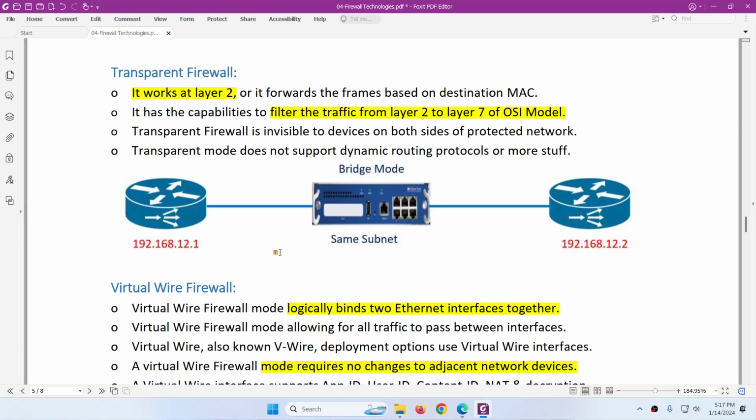Another type of firewall is the transparent firewall, which is not visible. It works like a layer 2 device to forward frames based on the source and destination MAC address, and it will filter the traffic from layer 2 to layer 7 of the OSI model. We also call it bridge mode. So we have the same subnet, 192.168.12 and 12. You just plug in your transparent firewall, and it's not visible to both sides of the network. That's why we call it a transparent firewall.